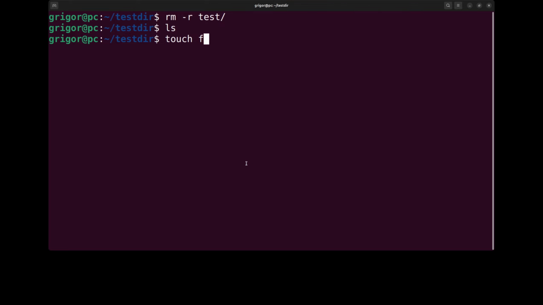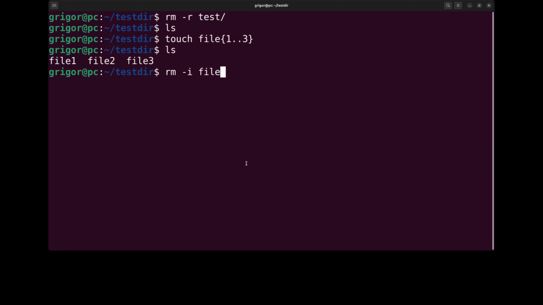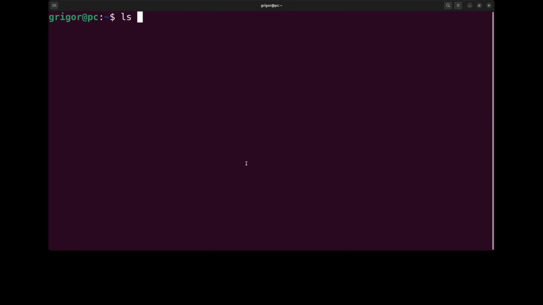Let's create some files. If you want to be prompted before deleting, how can we do that? rm -i, for example file1. Now we need confirmation: remove regular empty file? Yes. ls test0. So ls -d test0.